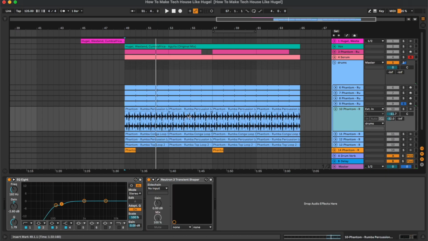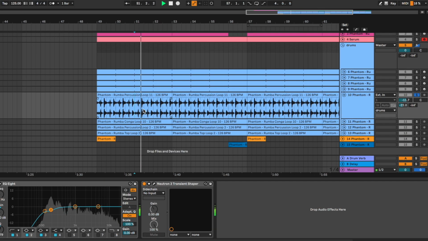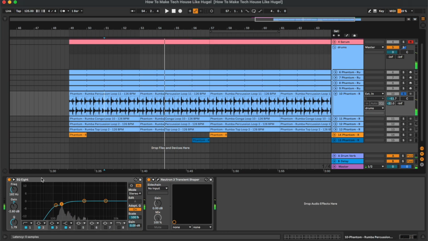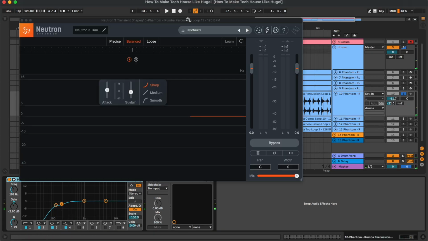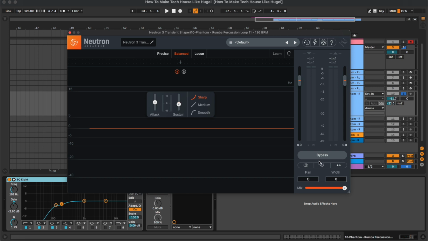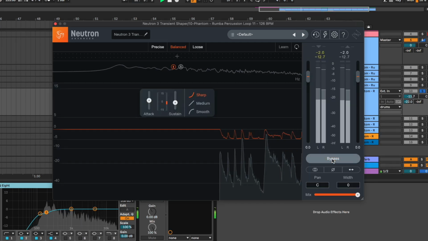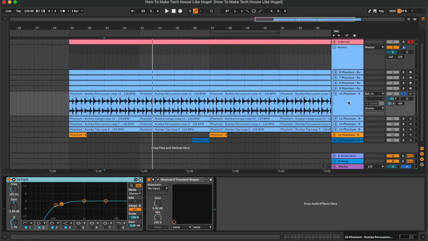Then moving on, we have some loops. Let's start with this first percussion loop. Here we have an equalizer cutting the very low frequencies, and the Newton free transient shaper, just reducing a bit of the sustain. And of course a bit of reverb here as well.